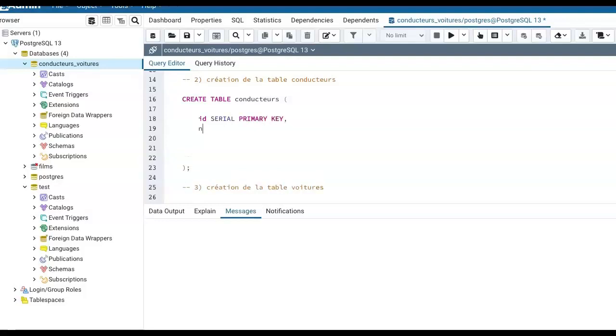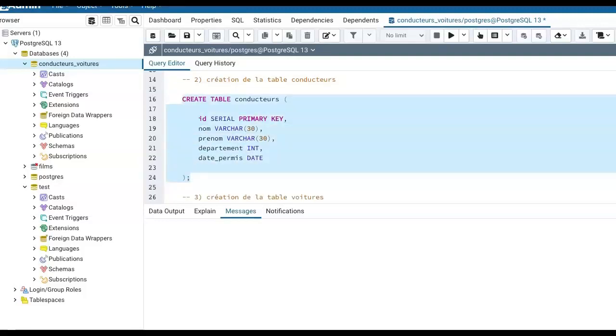Then you have the last name in varchar 30. The first name with also a varchar and 30 characters maximum. The department will be an integer, int. And finally, license date, which will be a date. Select the query, and it successfully returns.